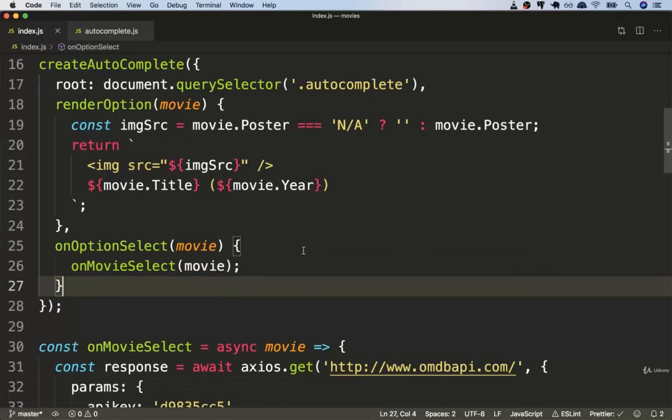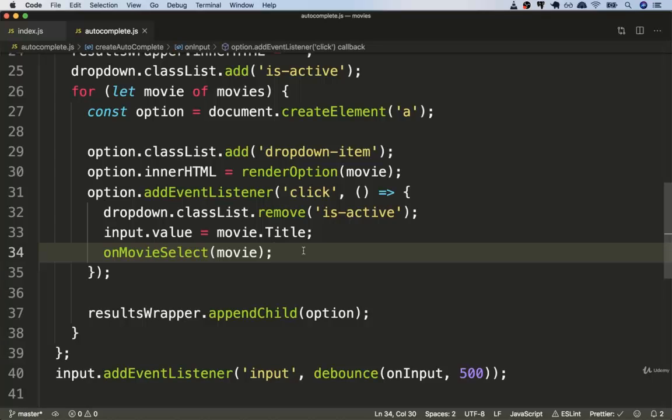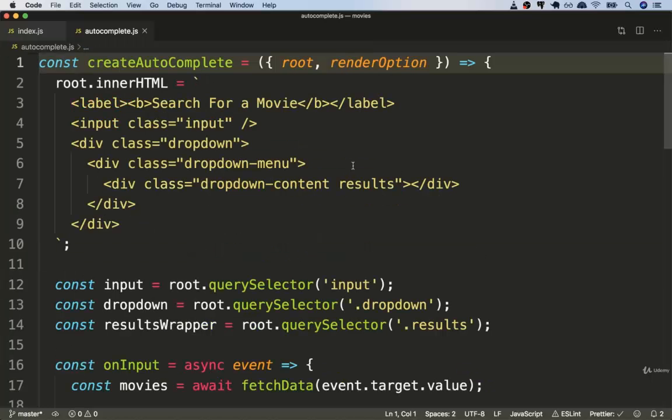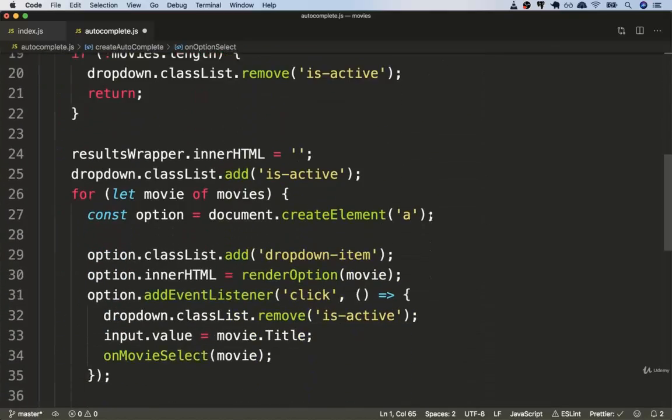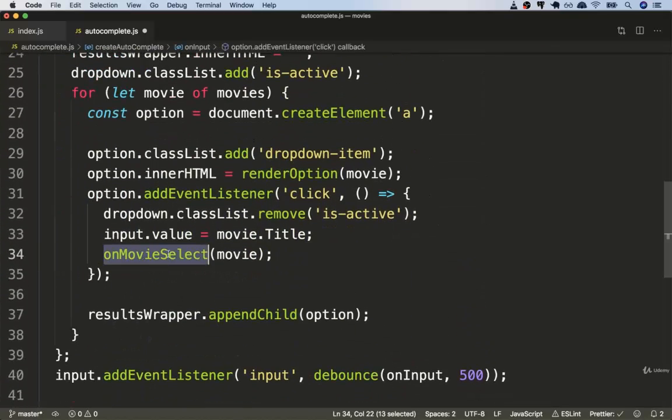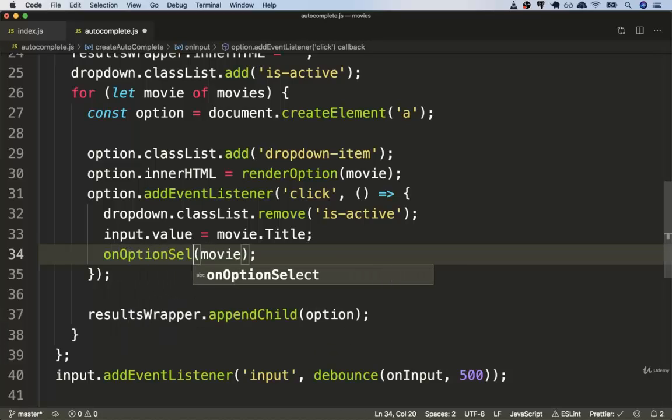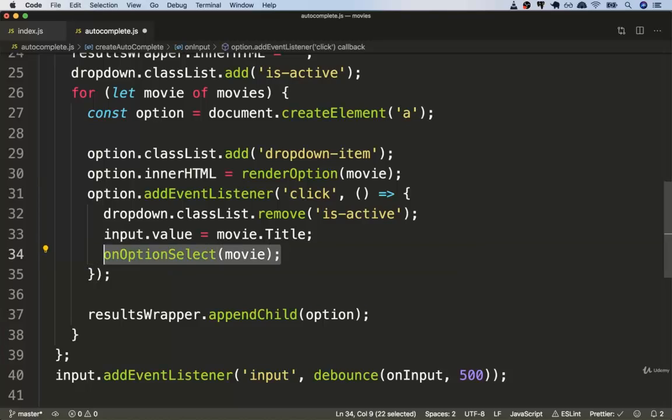So then we can go back over to autocomplete.js. At the very top, once again, we can destructure off that new function, which we called onOptionSelect. And then back down at the event listener that we were just looking at, instead of calling onMovieSelect directly right there, it will be onOptionSelect.